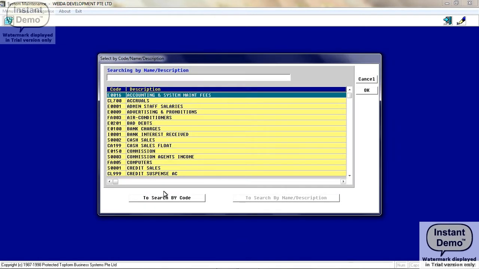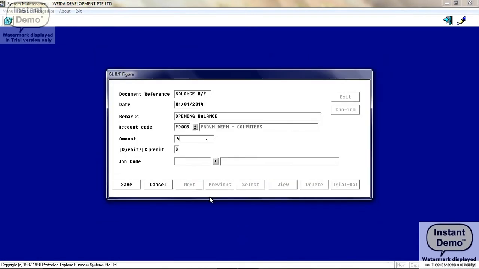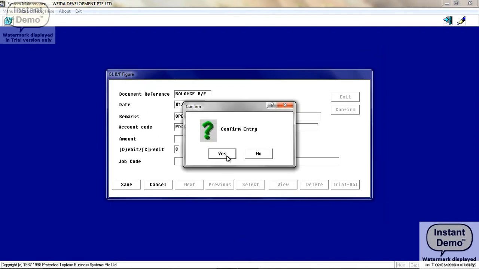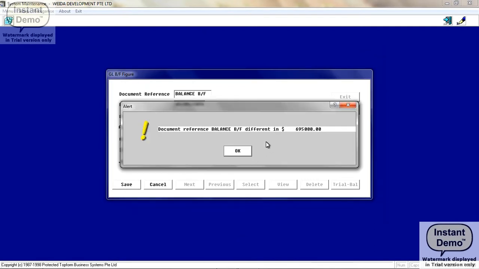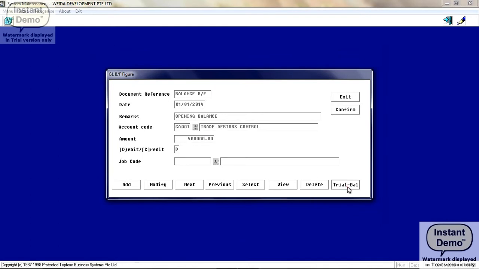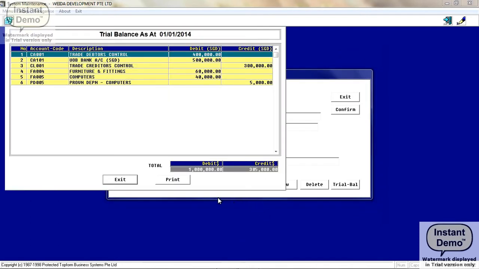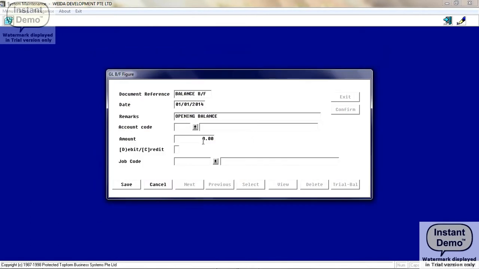If you have omitted any account or entered a figure incorrectly, then your trial balance will not tally. The system will alert you to such a discrepancy. So we have a difference of $695,000. Check your opening balance sheet to ascertain the difference. Perhaps we omitted the paid-up capital of $600,000. Then we should enter this account.